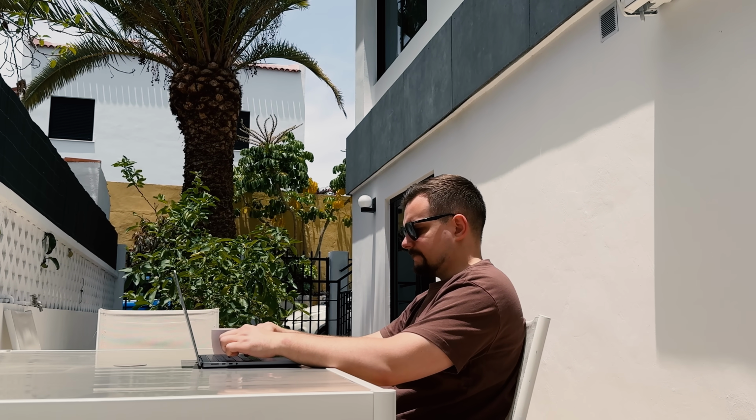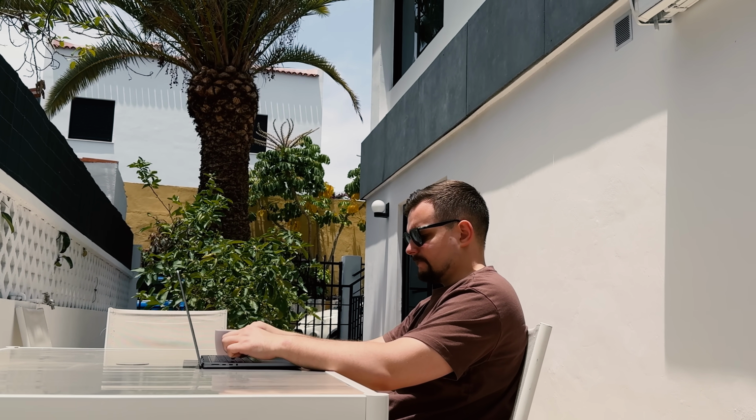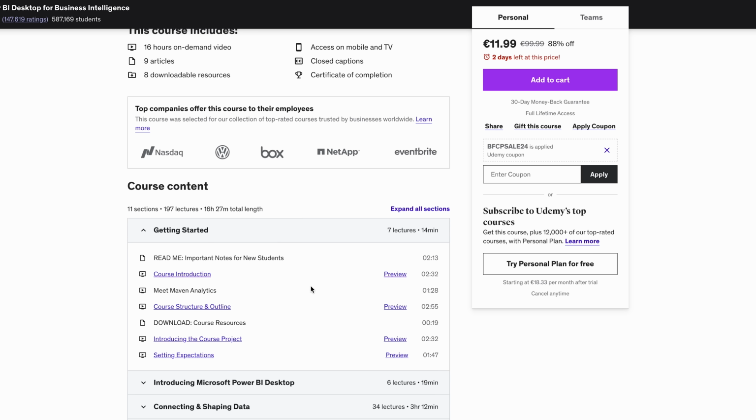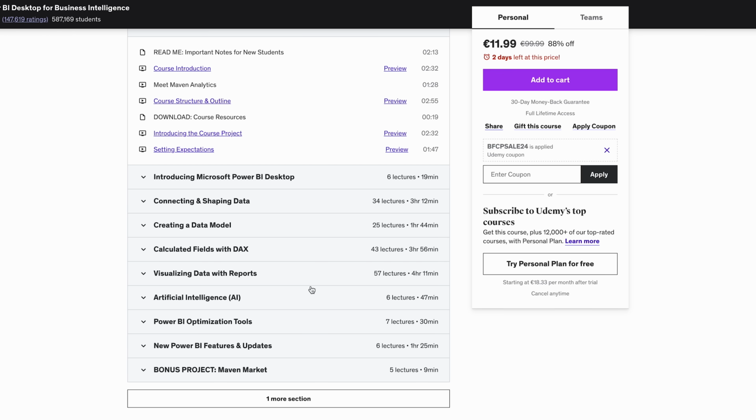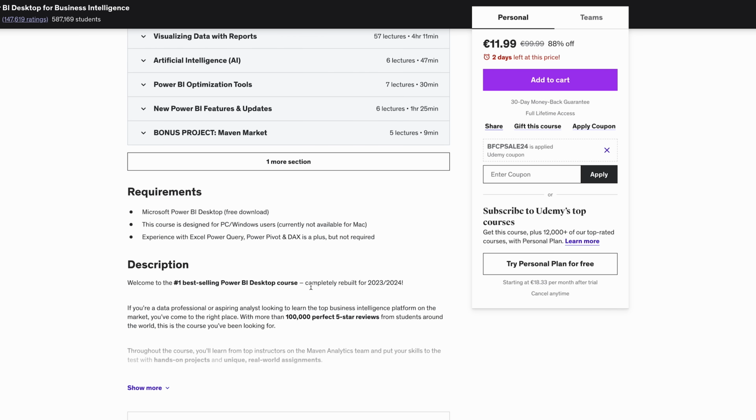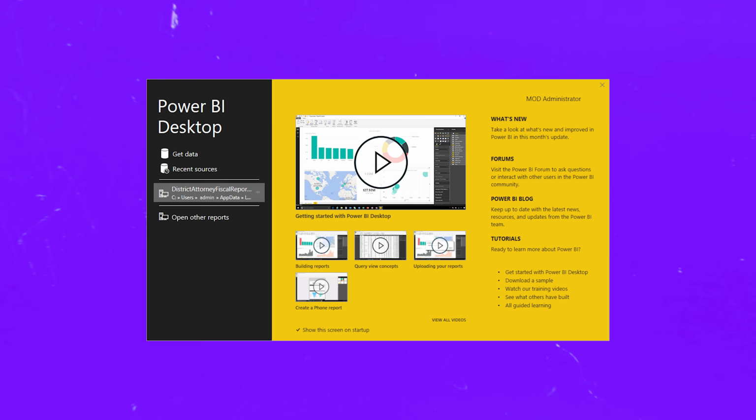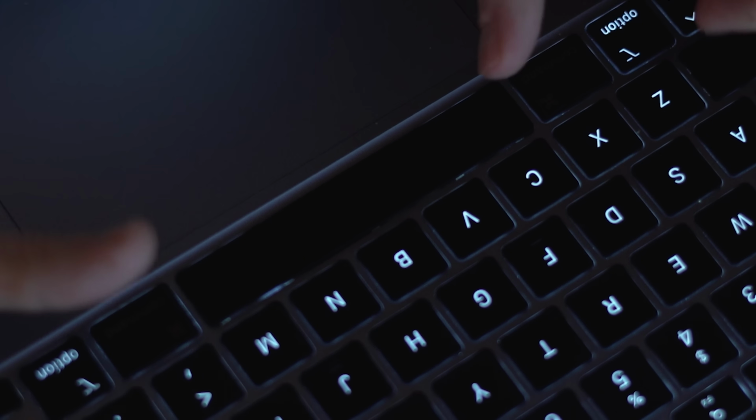Whether you're completely new to Power BI or looking to sharpen your skills, this course provides a great mix of foundational knowledge and hands-on experience. You'll learn how to transform raw data into meaningful reports and dashboards, skills that are super valuable in today's data-driven job market. Overall, for the price, the quality of content, and the skills you'll gain, I'd say this course is a solid investment for anyone looking to level up in the world of business intelligence.